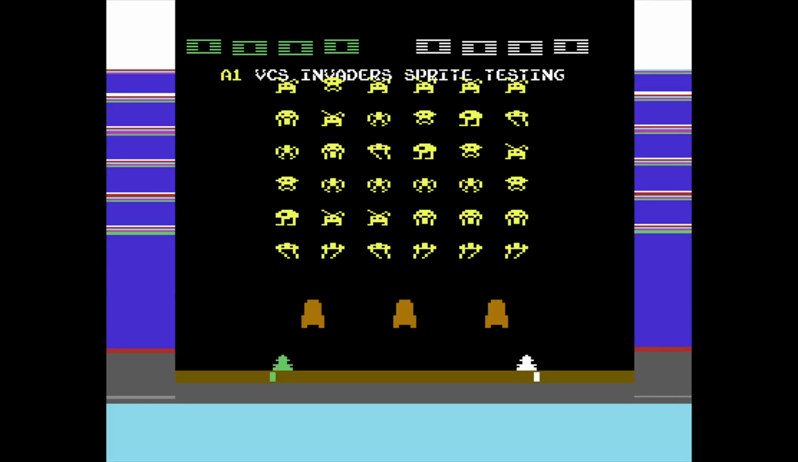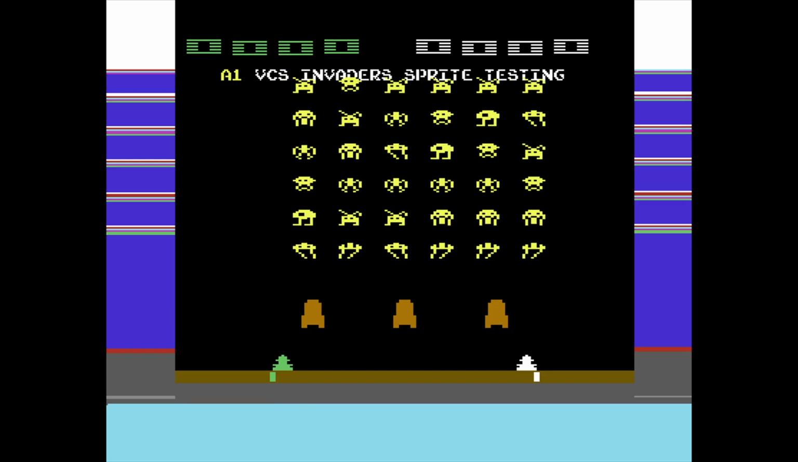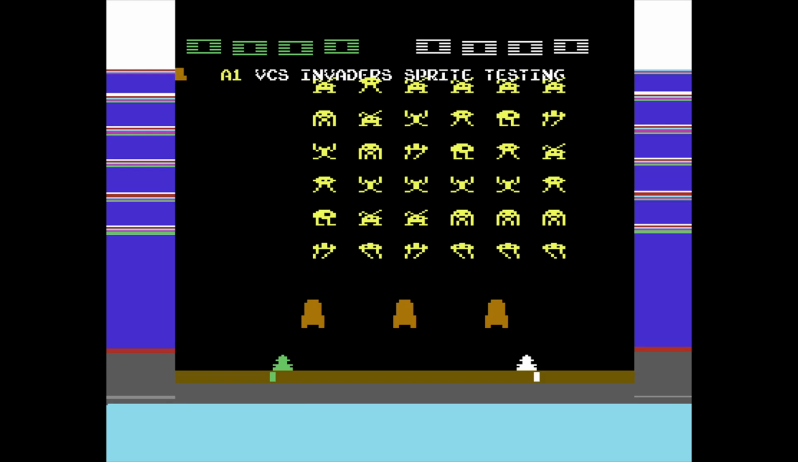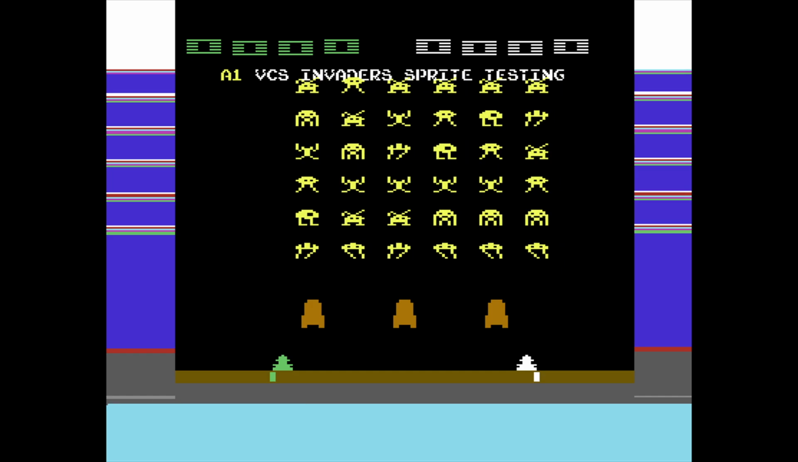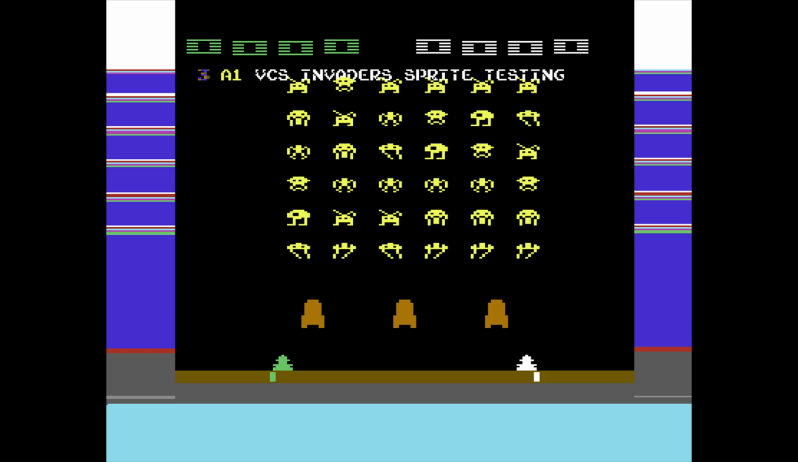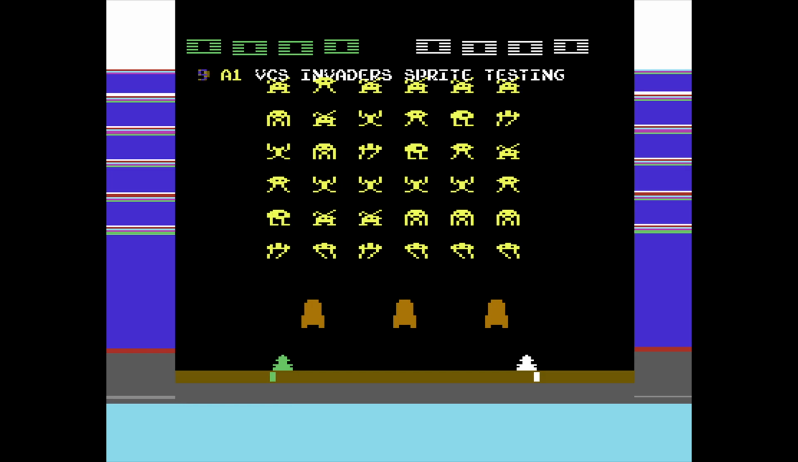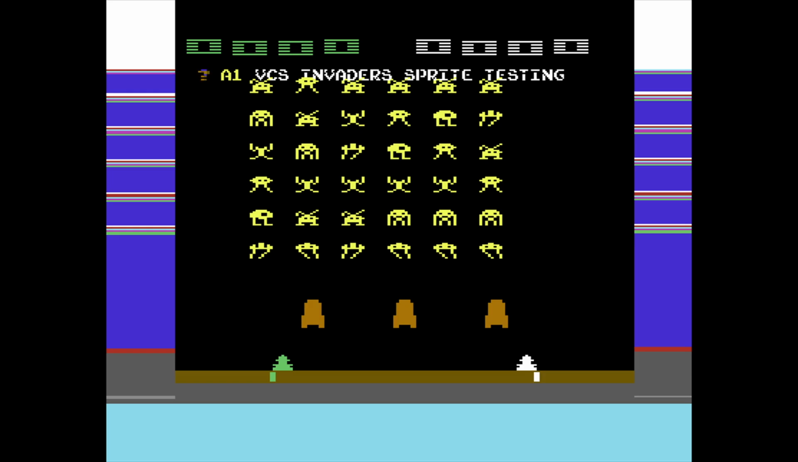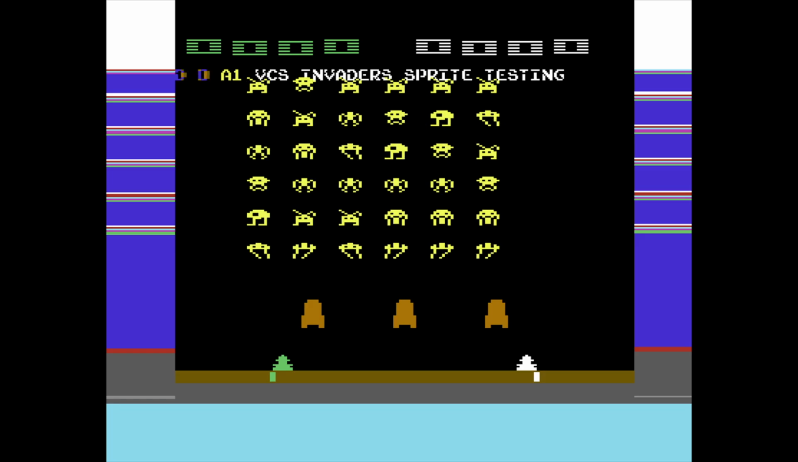Hi guys, well this is a little progress update on Atari VCS Space Invaders for the Commodore 64. So I've done a little bit of work, not masses. What I've done is probably just a few hours over a few days, but you can see since the last preview we've got invaders moving back and forth across the screen.